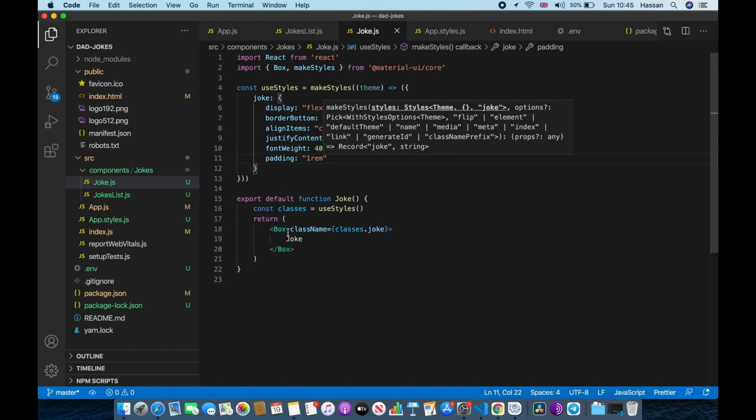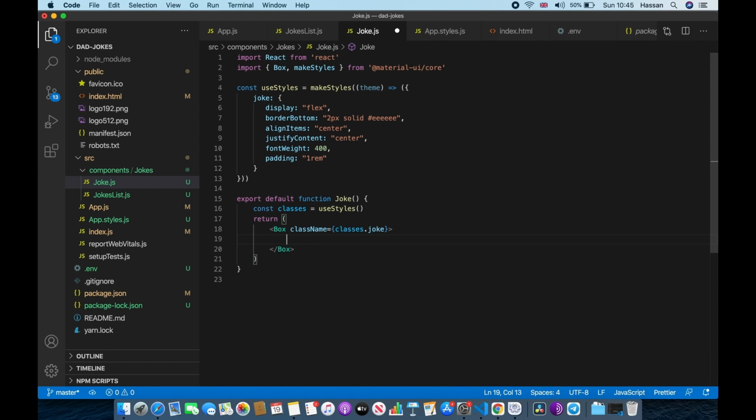Now we can get rid of this text over here, and now we need 3 boxes. So we're going to have one box for upvoting and downvoting, which is going to be aligned to the left, and in the center we're going to have the text, which is going to be the joke, and on the right we're going to have another box which is going to be the emoji. So we're going to have 3 boxes inside this main box.